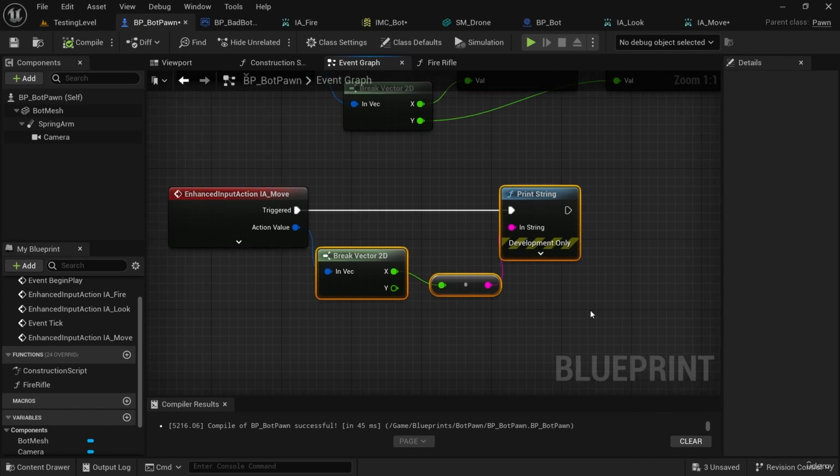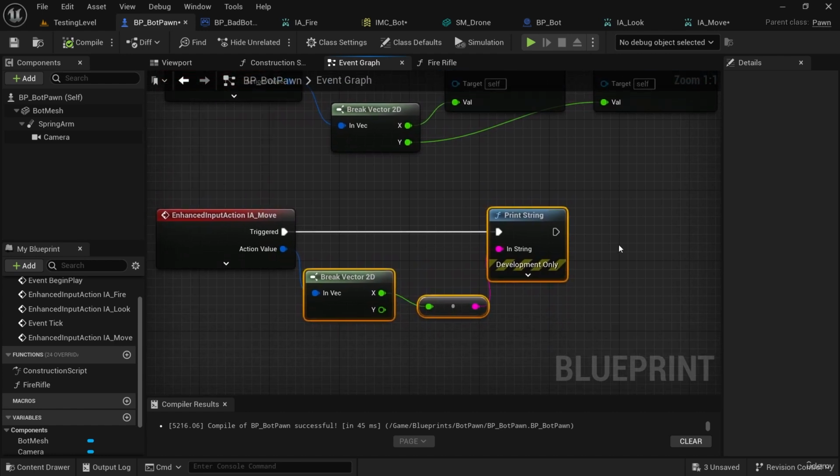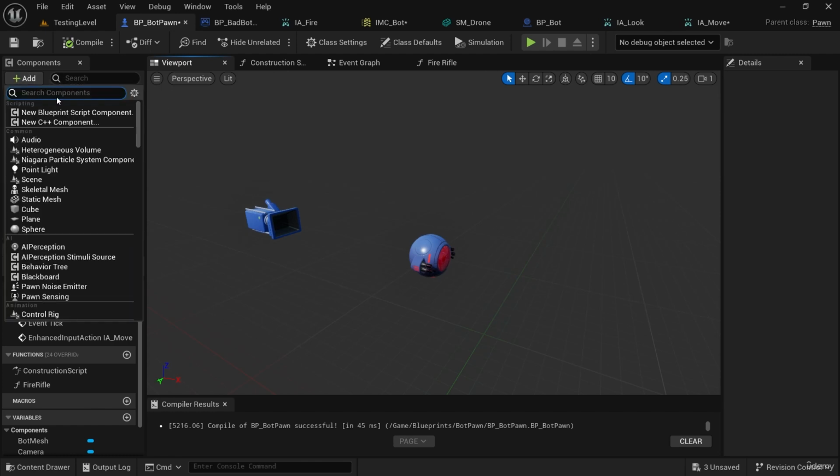Well, rather than calling functions to move the pawn like add world offset and such, it's better to make use of some of the built-in movement components Unreal has. We've seen that projectiles can fly through the air using projectile movement components. But our pawn is not a projectile. It's actually controlled by user input. And there's a perfect movement component for that. It's called floating pawn movement.